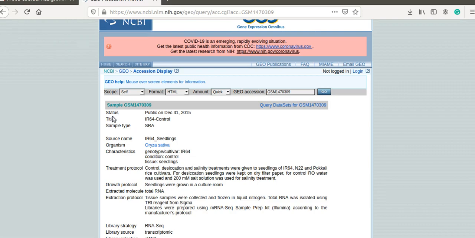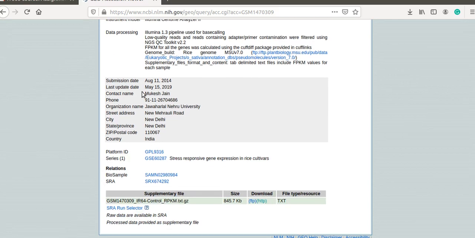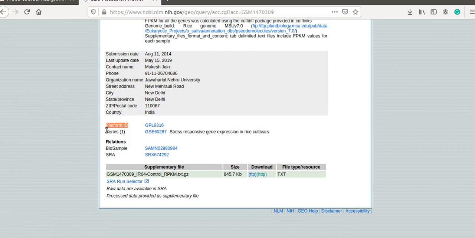So here is the status, title, sample types and organism names, and description. Here is the organization description, and here are the platform IDs, these IDs, SRA IDs. And one of my friends doesn't know how to download expression data from the GEO database, so I'll tell the whole story about it.